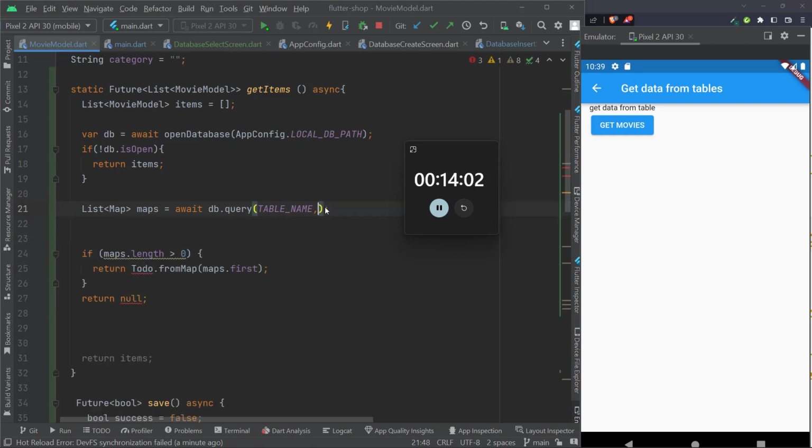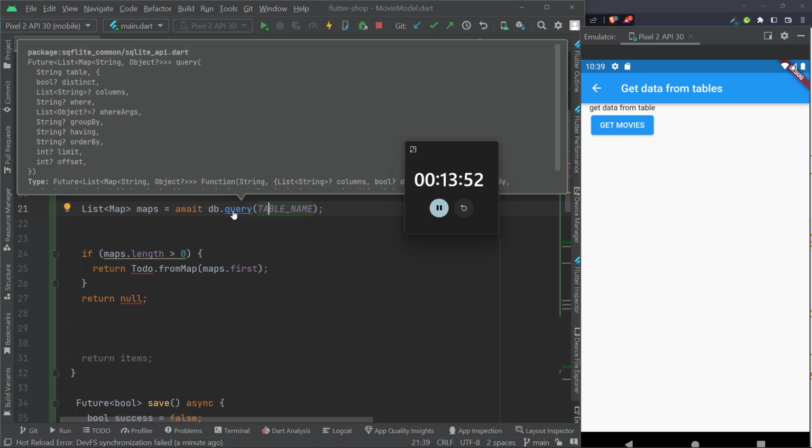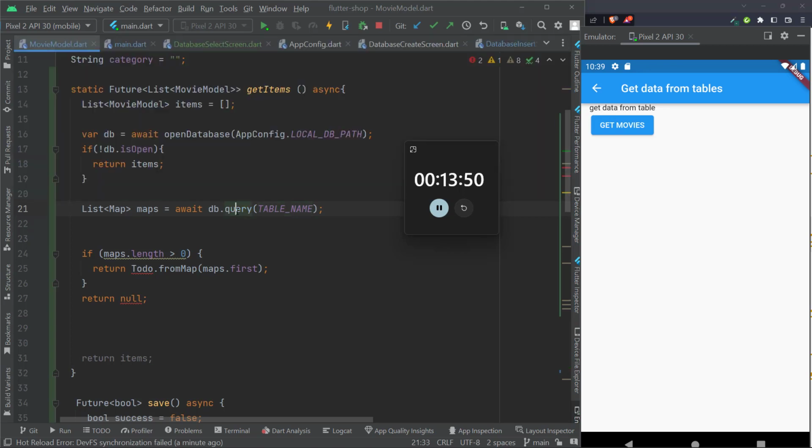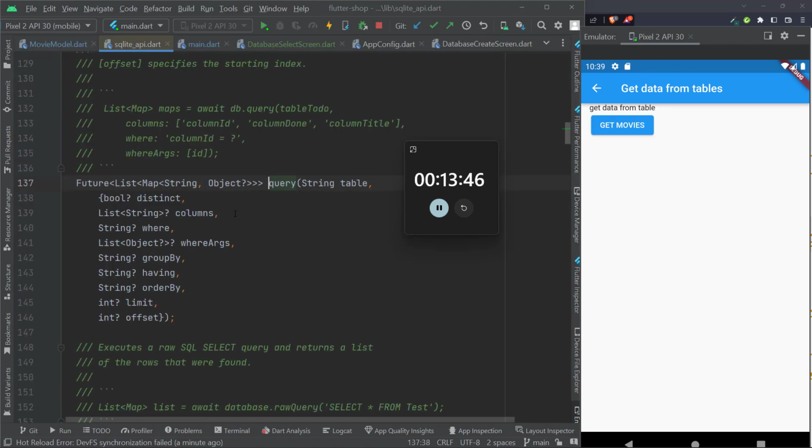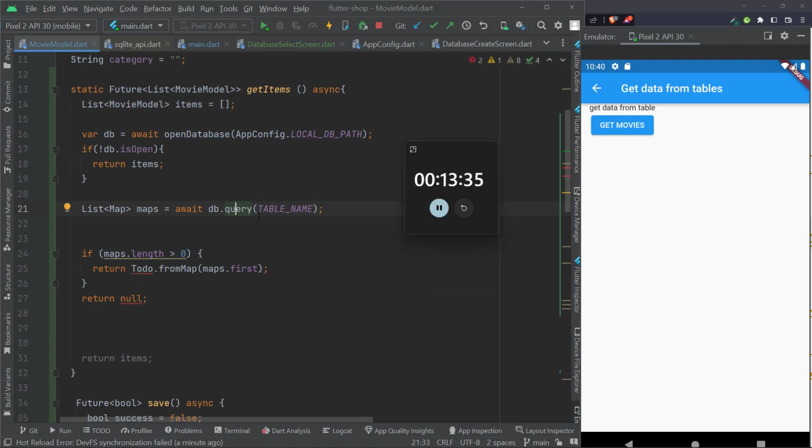So I'll go ahead and do it like this. It means that db query with the table name will return for me the whole table. But if you want to see the details of everything that this query method can take, simply click here and you'll be able to see the possible details, even the order, even the limit, all that you can use.